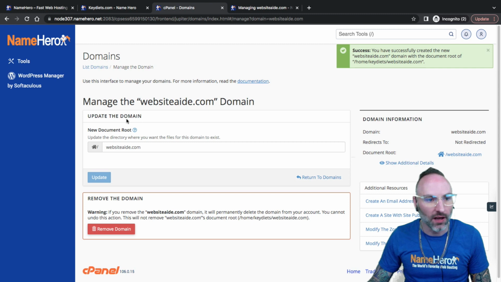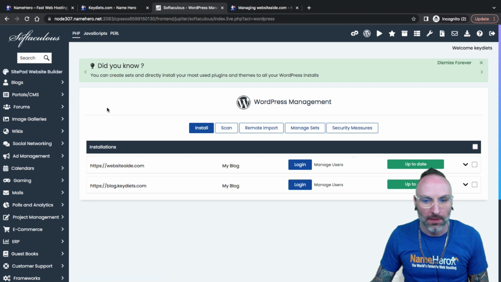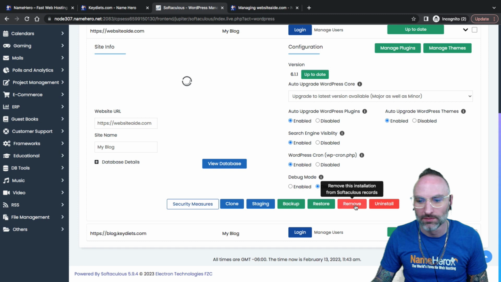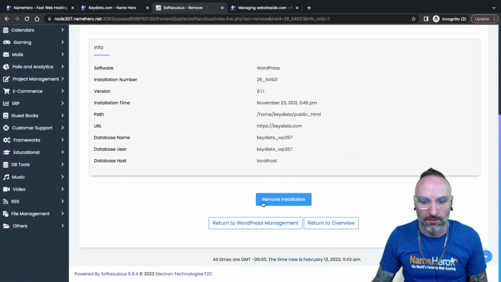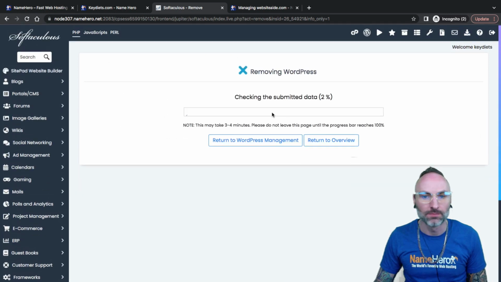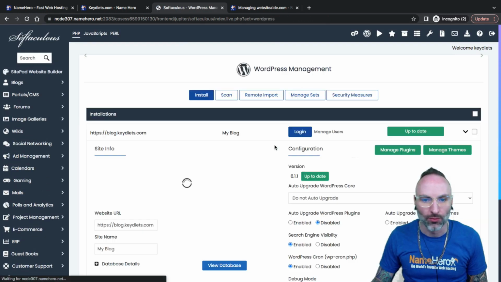So what I can do now is go to WordPress Manager, see it right here on the left side. And I've actually got a demo created, so let me just remove that one. We're just going to remove this here, just so I start fresh. All right, now it's gone. So let's go back to WordPress management.